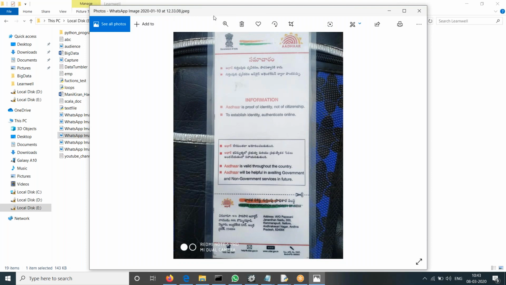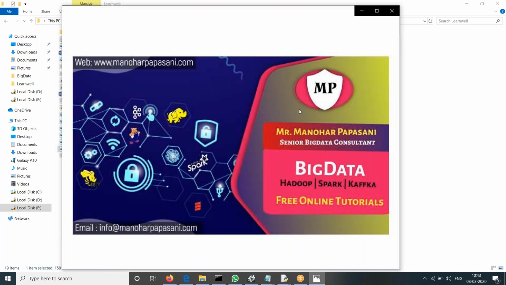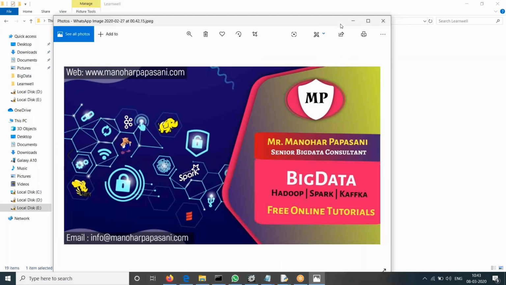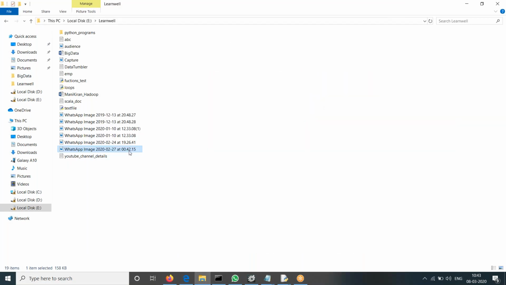You don't need an Aadhaar, everything. Okay, this is an Aadhaar here. So take something of your choice. Okay, I will try to read this image. Just change the name. I don't want such a lengthy name here. I will name it as my image. Okay, that's all.